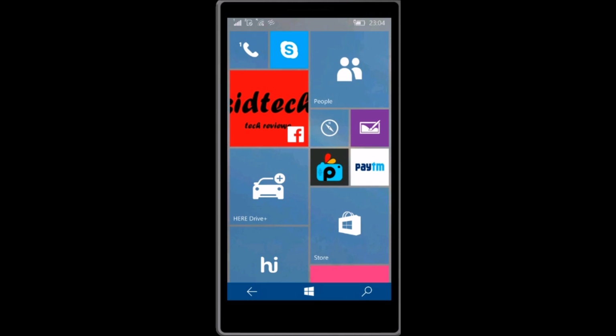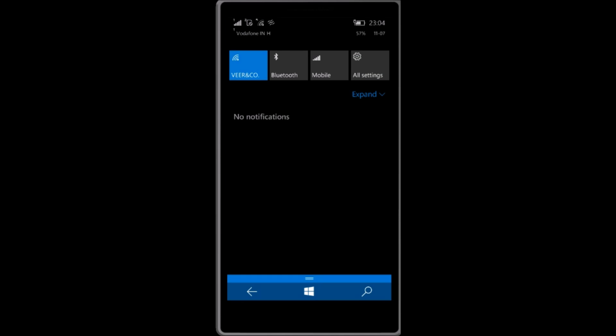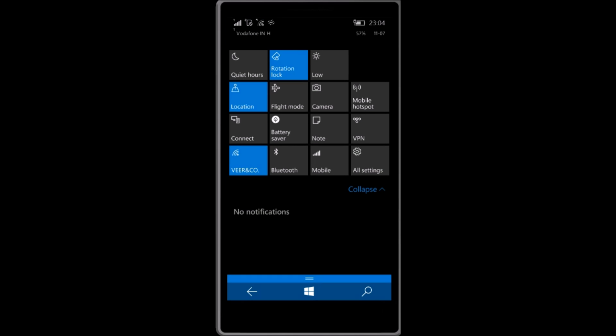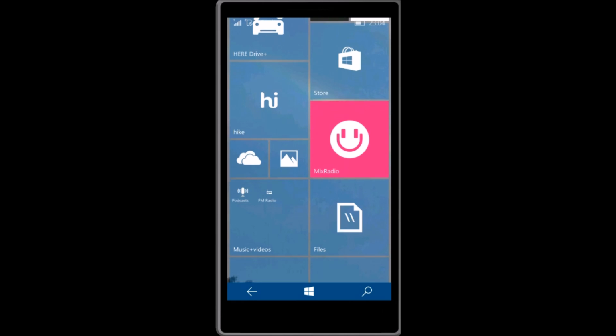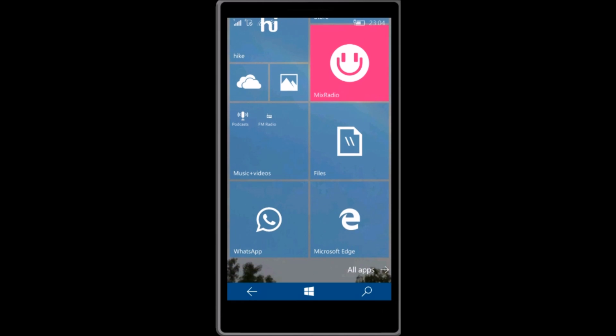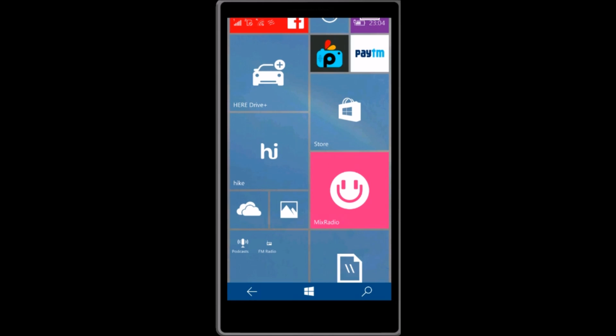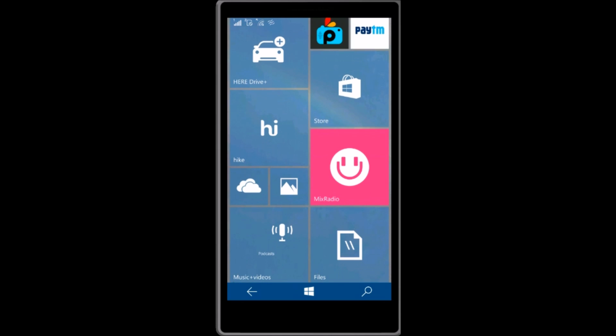So the first change, as you can see, is the battery icon at the top right corner. It has changed, it has become bigger, which was requested by the users, and as you can see, one toggle is again missing and the battery saver icon has been changed. It looks good. So the next change is that the Microsoft Edge browser and the store tile have now become transparent.